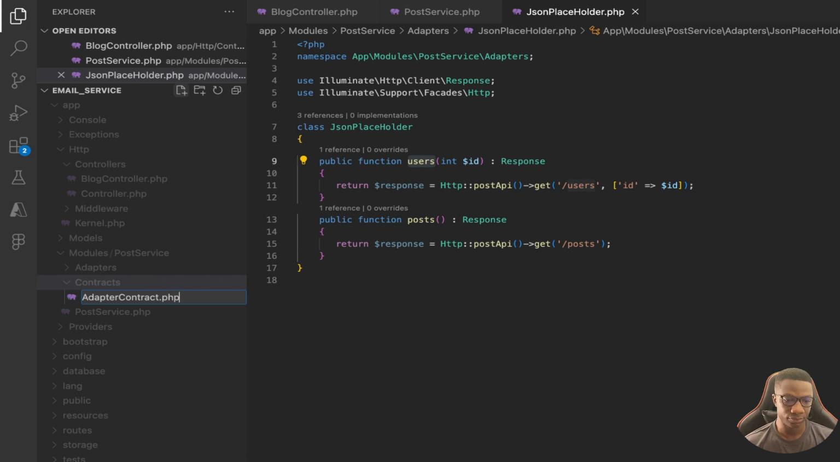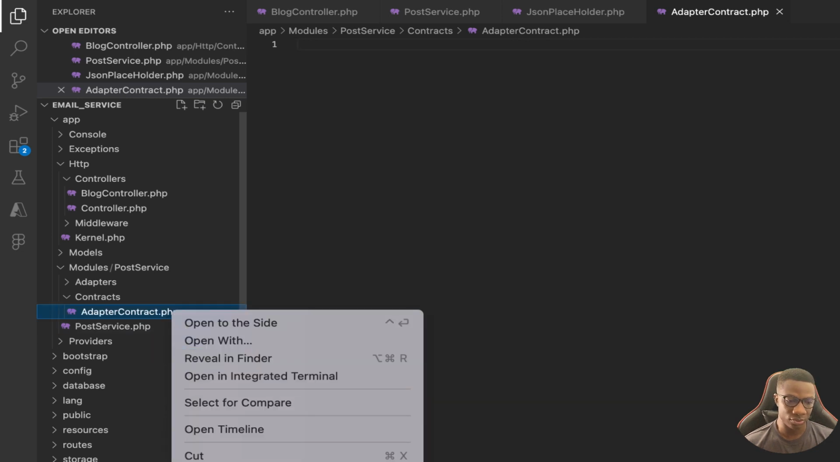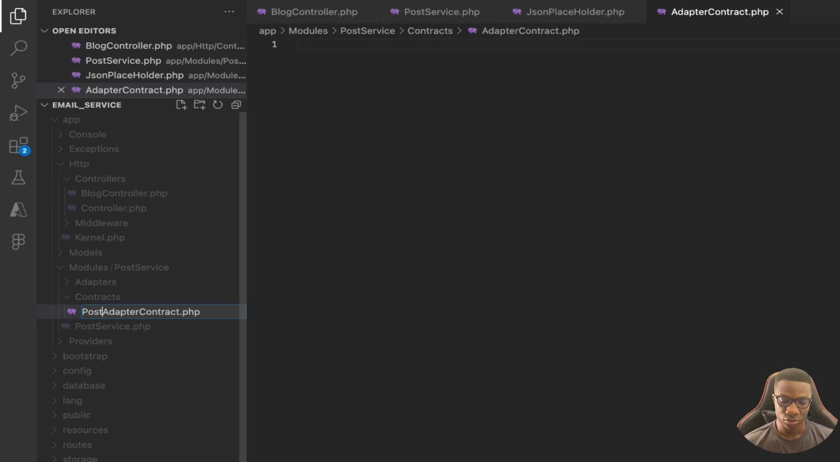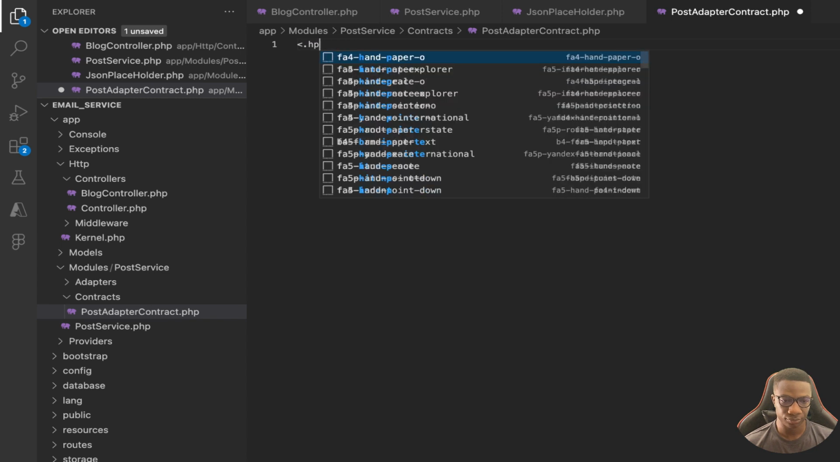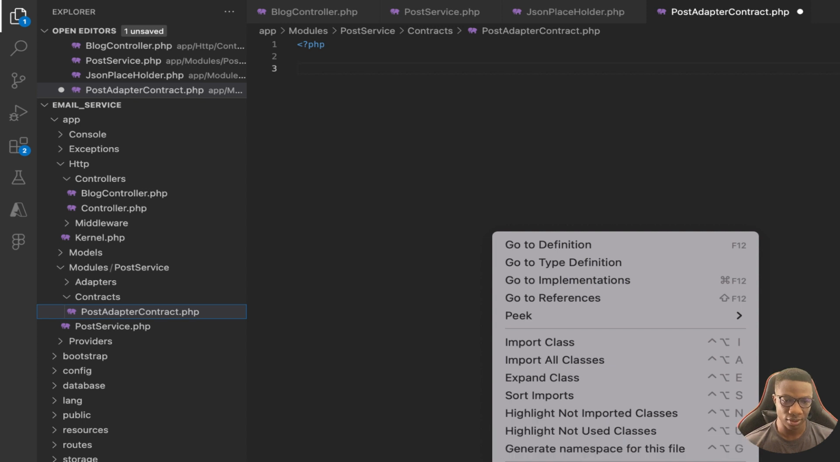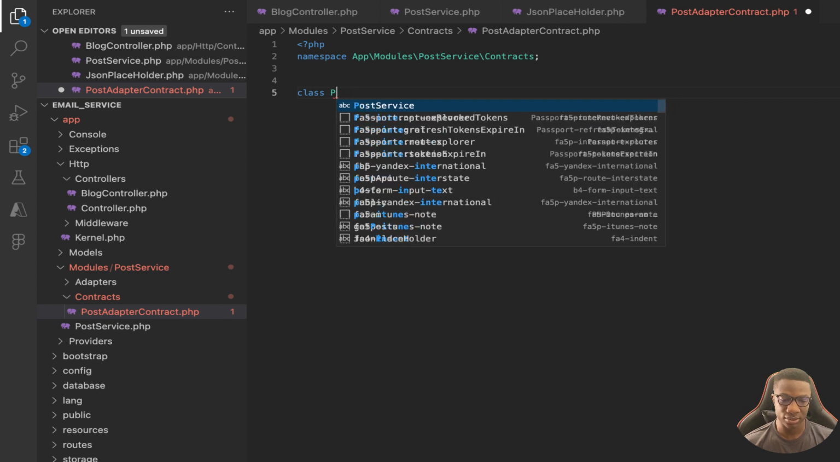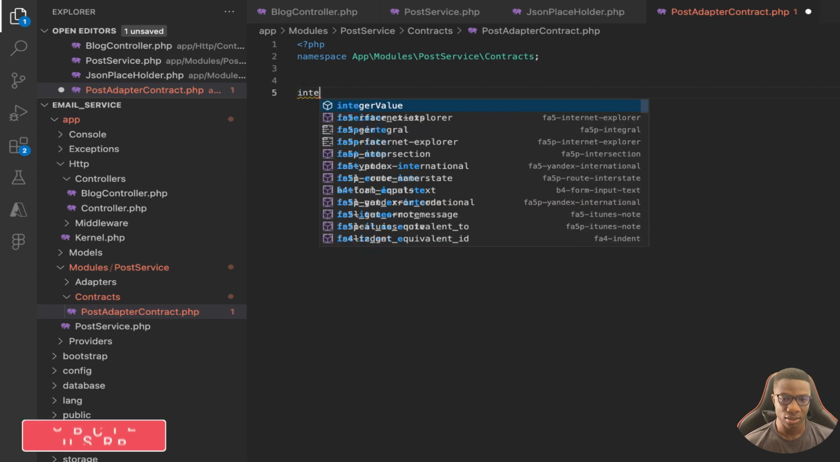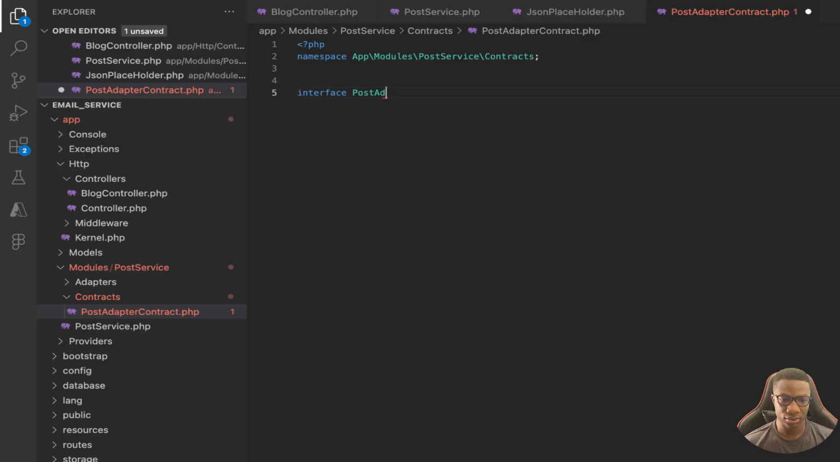This is very ambiguous. Let me just do post adapter contract. So this is going to be like an interface. We have namespace, generate namespace for this file. So we have class post. This is not a class. We're going to have this as an interface, post adapter contract. All right. So in this, we are going to have only two methods.